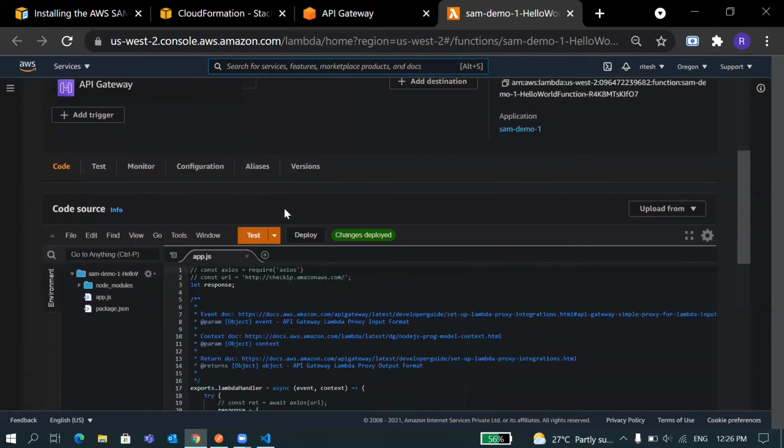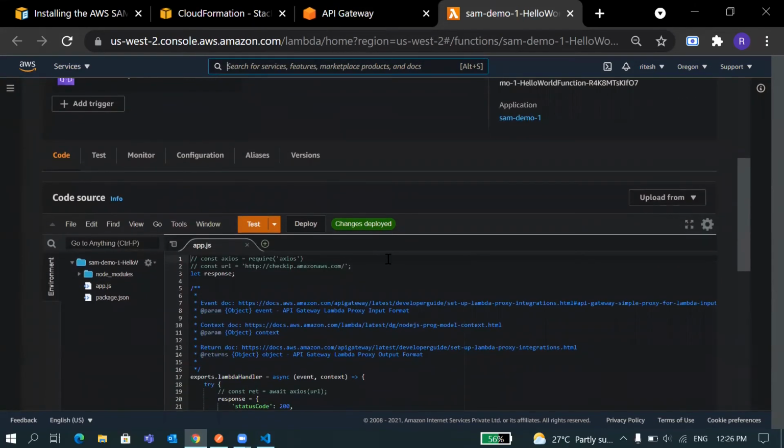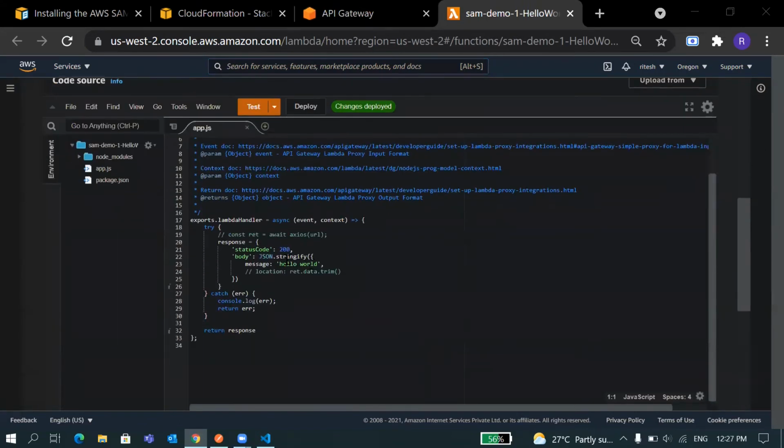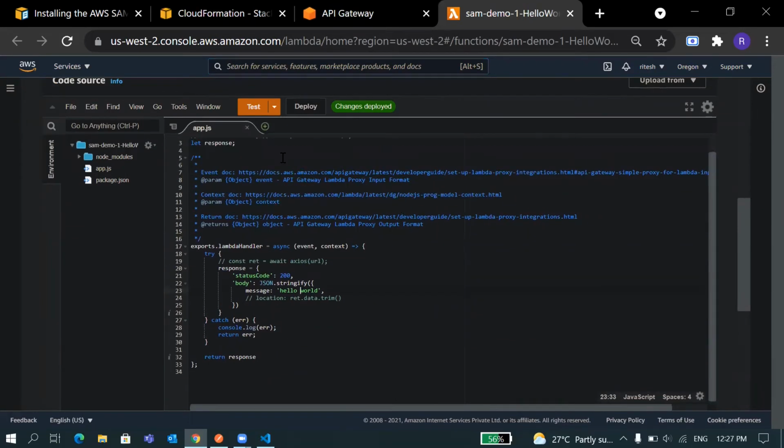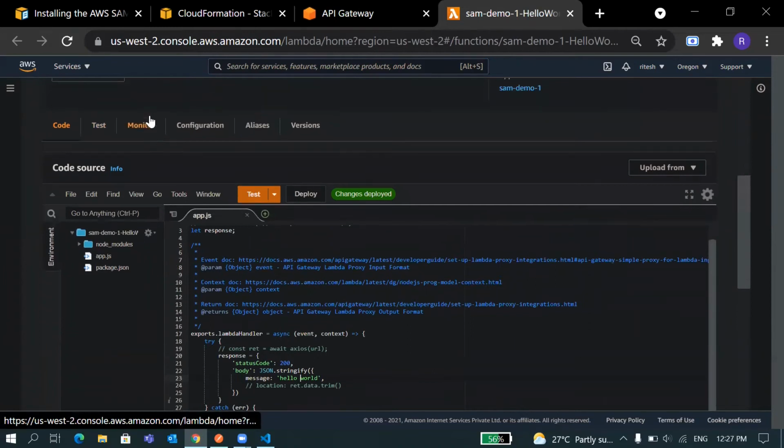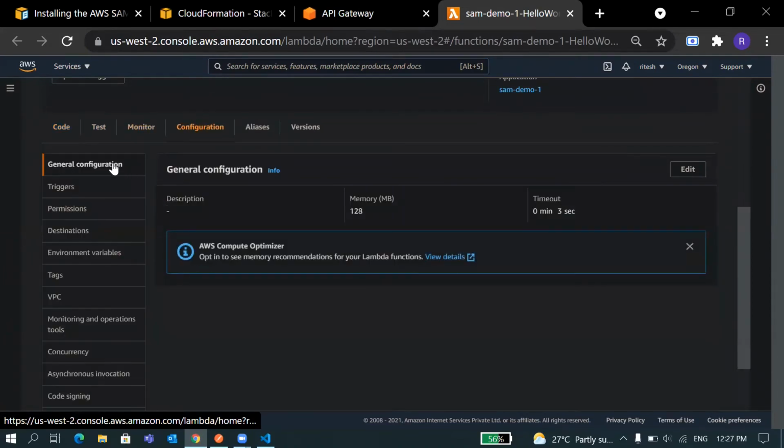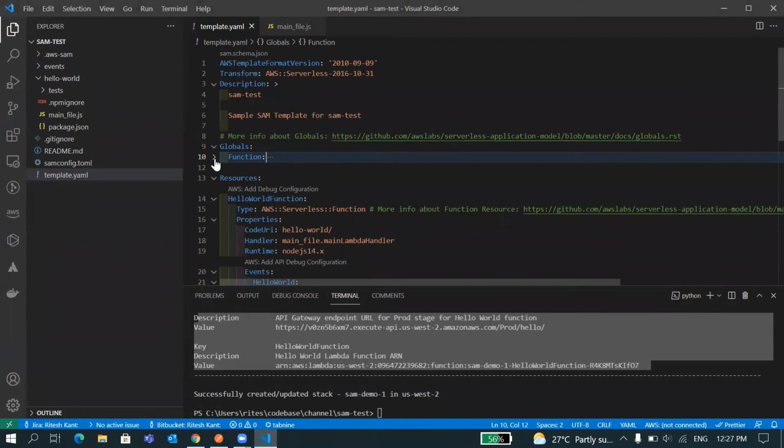So here is our function. This is the Lambda, and here is the code base. You can see it from here, and you can edit and deploy it right from here. Now let's go and trigger this Lambda. Before this, I'll show you a few things. In the configuration part, you can see that this Lambda is consuming 128 MB of memory, and the default timeout is 3 seconds, which came from here.